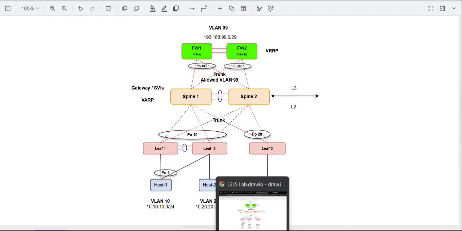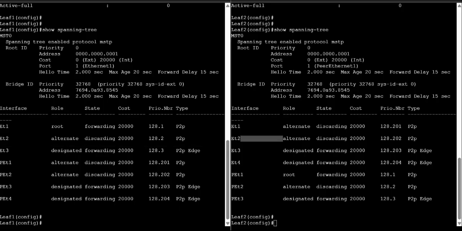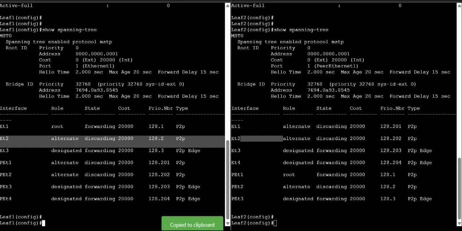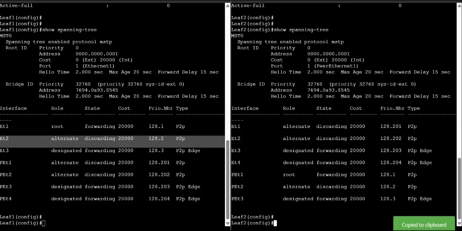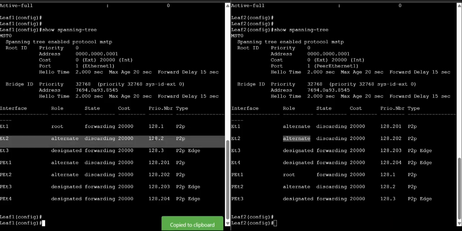Okay, that's what we are seeing there. If you go here, Ethernet 1 is root and 2 is alternative, and here alternative Ethernet 1 and 2 alternative. So I have 3 alternative interfaces and 1 root interface.